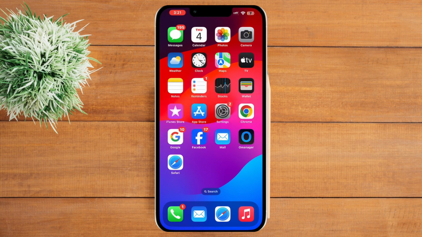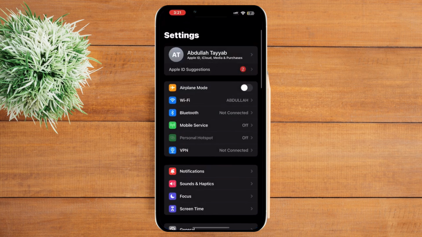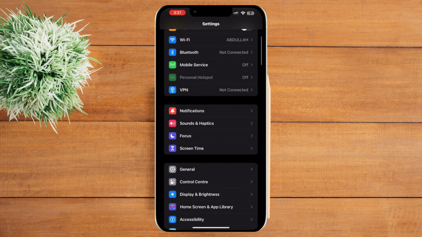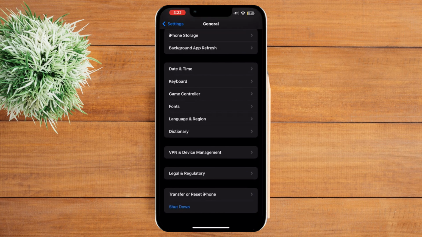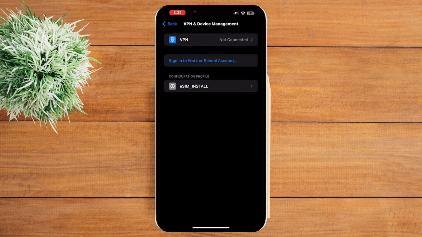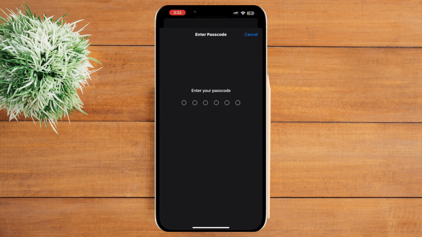The first step is to open your iPhone settings. Then scroll down and tap on General. And then scroll down and click on the VPN and device management option. Here, if you've downloaded any beta profiles, you'll need to remove them. Enter your iPhone passcode and delete the profile.